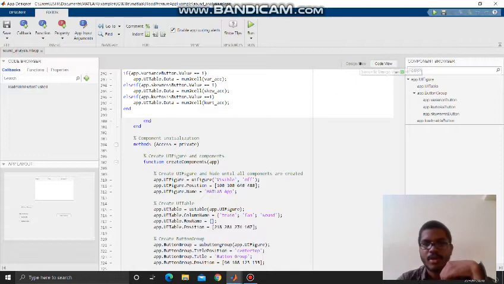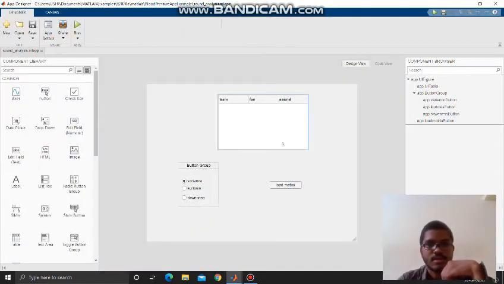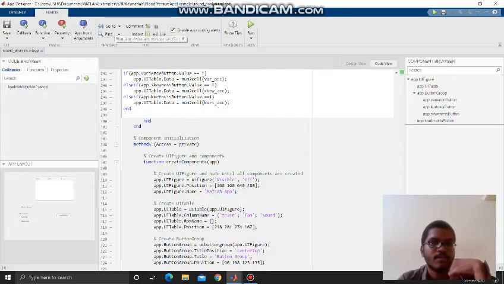Coming to the design part, here I used a radio button group for the confusion matrix, train, fan and speech, a button group for variance, kurtosis and skewness, and a push button to load a matrix. Now, to run the code, it may take some 2 minutes. We will wait for it.